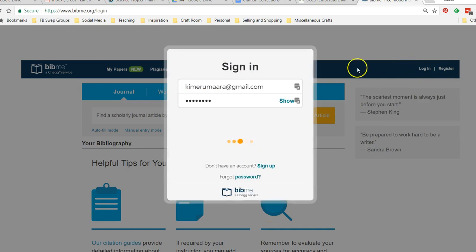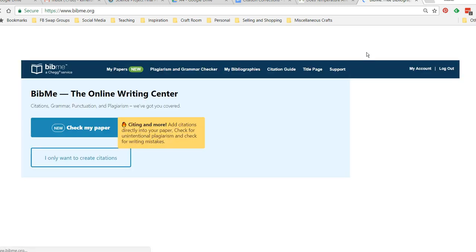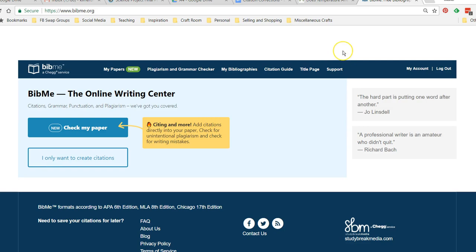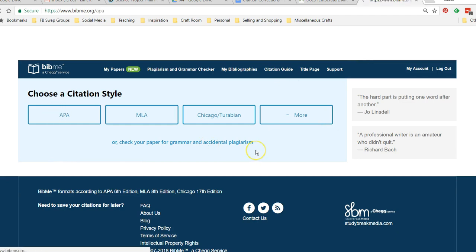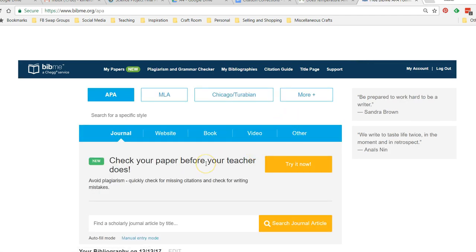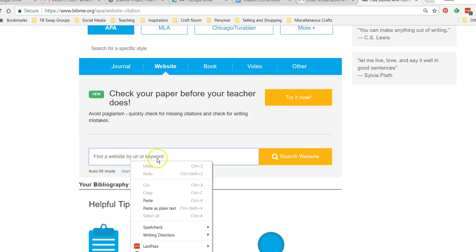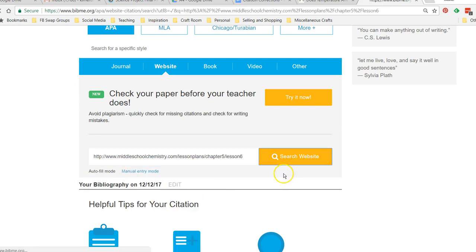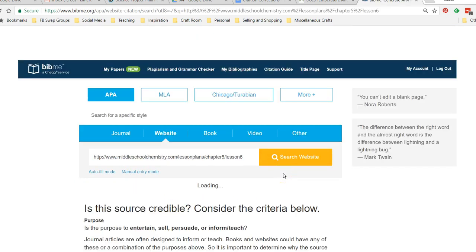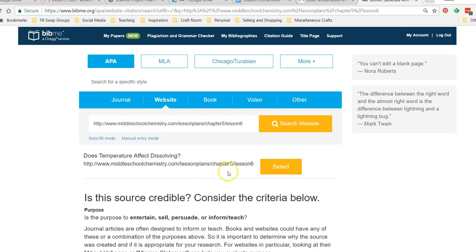I'm going to sign in because I have an account. It makes things a little bit easier for me, but you don't have to have an account. So I'm going to create citations. I'm going to create citations in APA format, and then I am going to go to website, and I'm going to paste the website that I had copied originally in here and search. Okay, when it comes up, it's going to say, is this the right website?